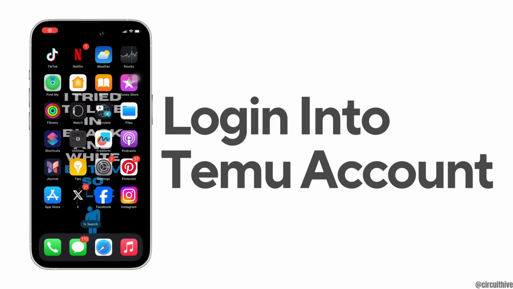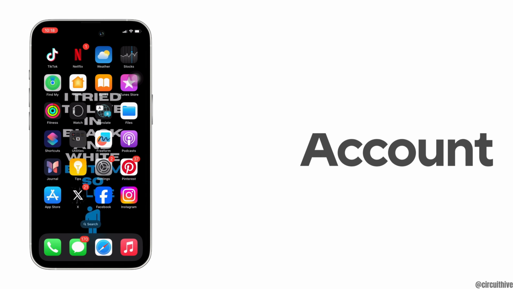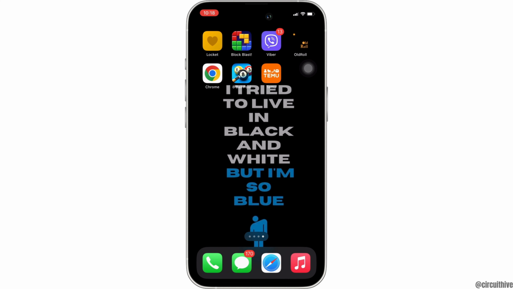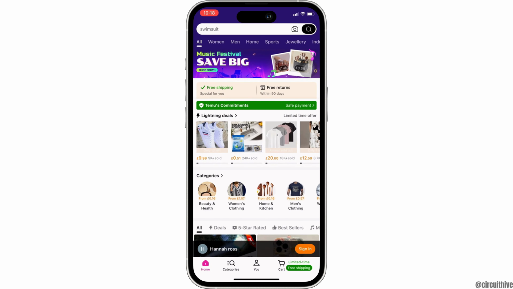How to log in into your Temu account. The very first thing you want to do is to head over to your application Temu. You will be landing on the homepage of Temu app.